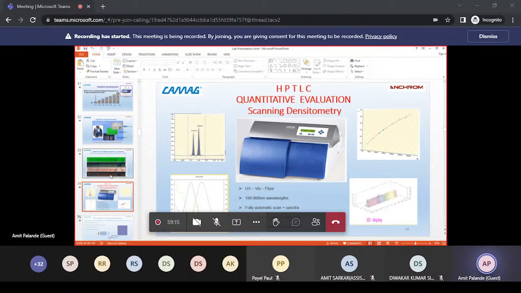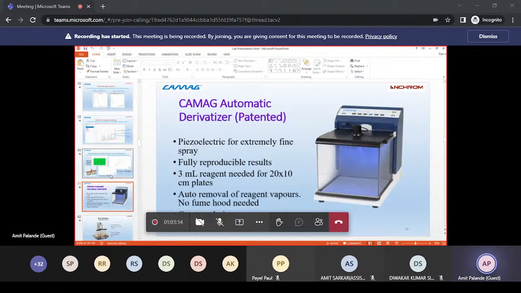Now, by using this derivatizer, you can do the spraying of specific reagents like Dragendorff, anisaldehyde sulfuric acid reagent, or vanillin reagent. It works on the piezoelectric effect, and it will give extremely fine spraying and fully reproducible results. The advanced feature is that it requires only a small amount of reagent, like 3 ml for the whole 20 by 10 plate. After all the spraying is finished, the fumes will be collected. There is one bottle behind containing an ethanol and water mixture.